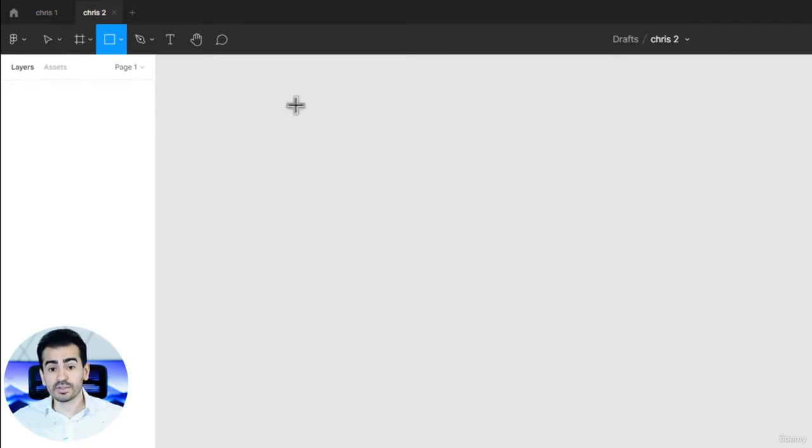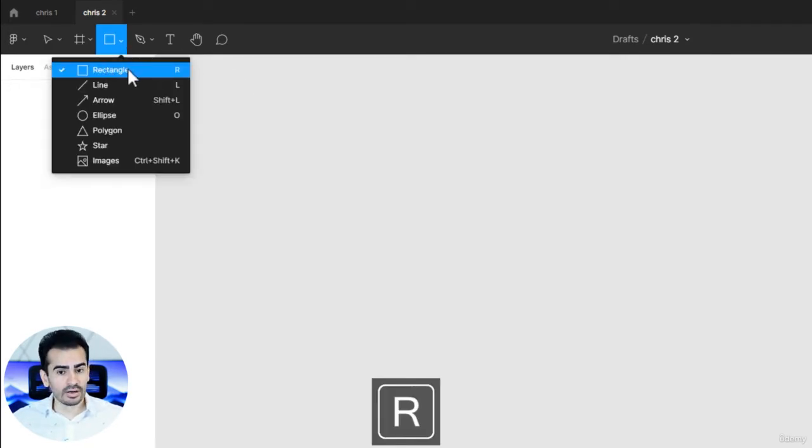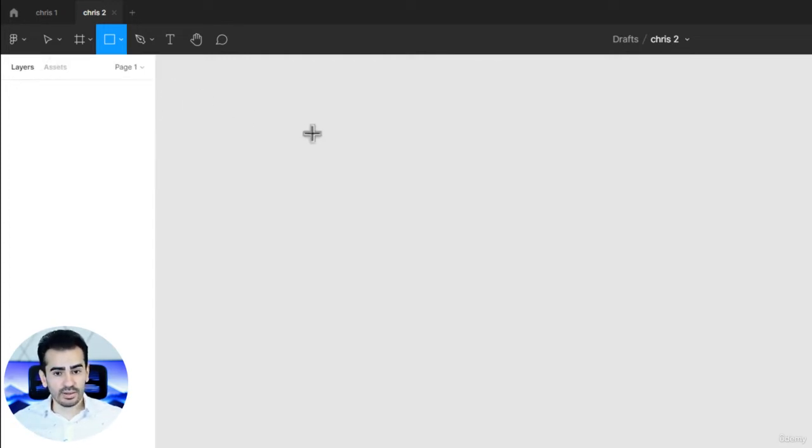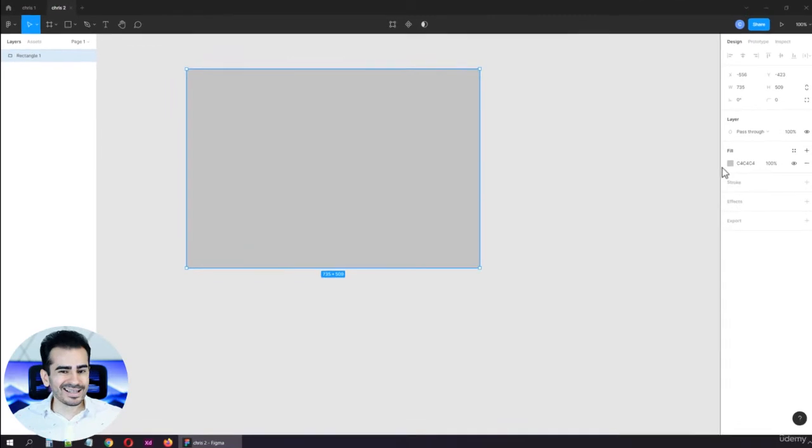Right. Now let's create a rectangle by hitting R. R for the rectangle tool. Or you can just click here. You can see that this tool is the one that's selected because it has this blue highlight. Now let's drag one. It's gray on gray, so that doesn't work.